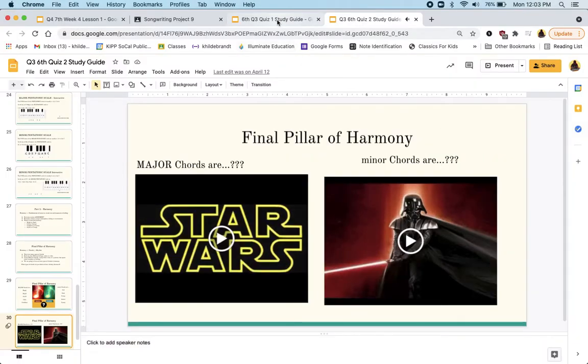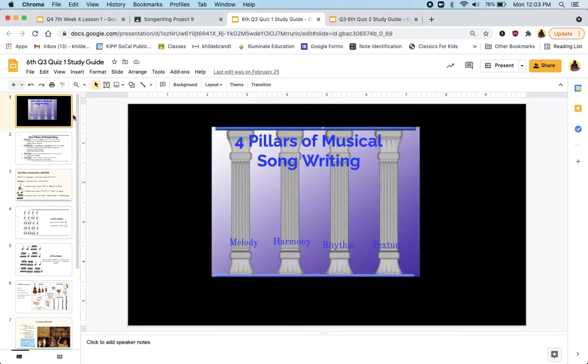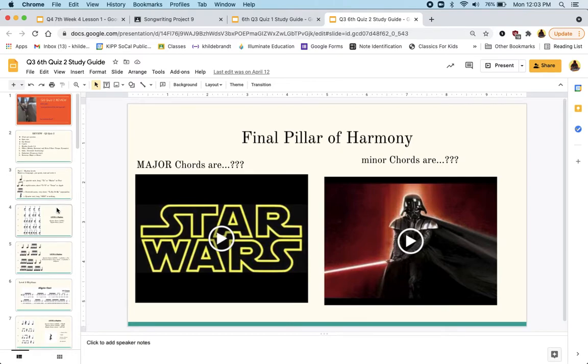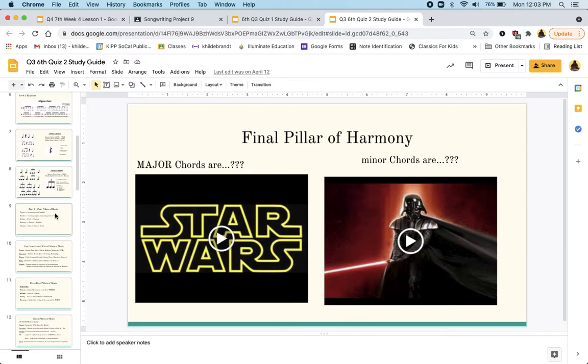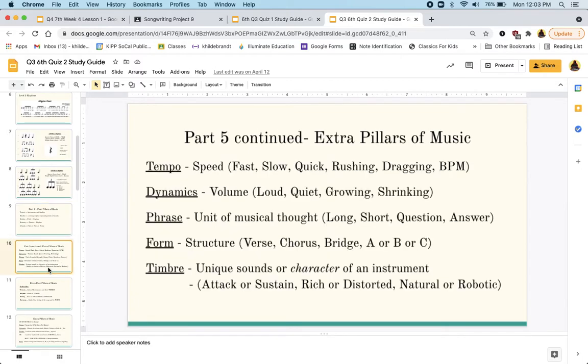So again, we have the 4 pillars of music: melody, harmony, rhythm, and texture. Okay, and those are all things that we can think about when we're listening to the music of our country, and we can apply those to our Soundtrap project. Remember also, we have the extra pillars of music we've been learning about, such as tempo, dynamics, phrase, form, and timbre.